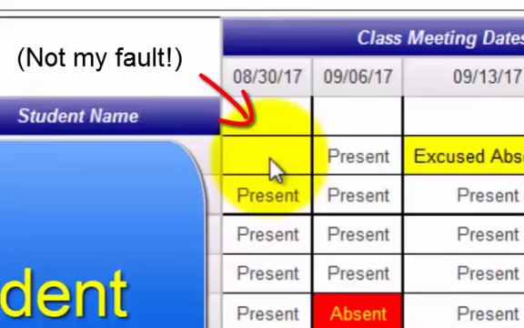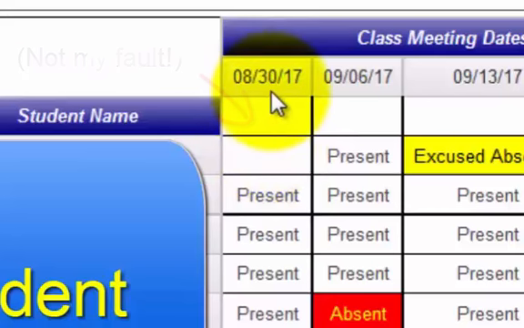So you have an option. You can go back to 8:30, and if you remember the student was there or not there, you can go ahead and mark him accordingly.